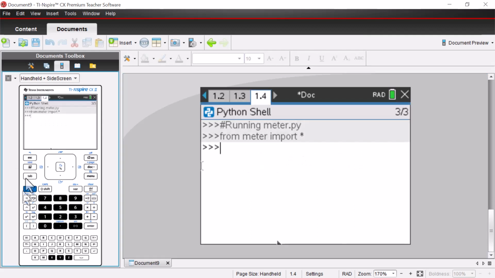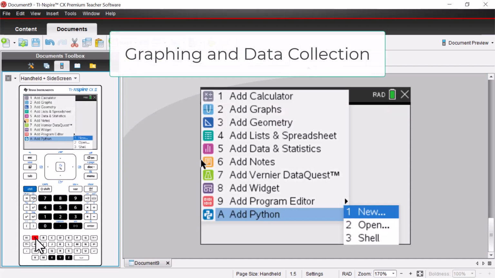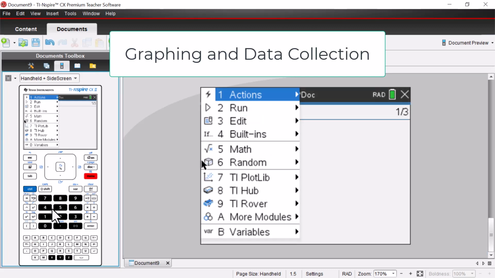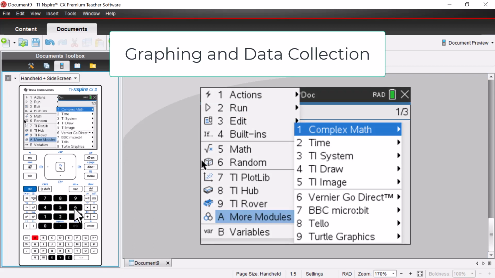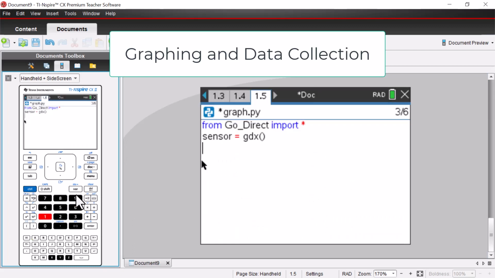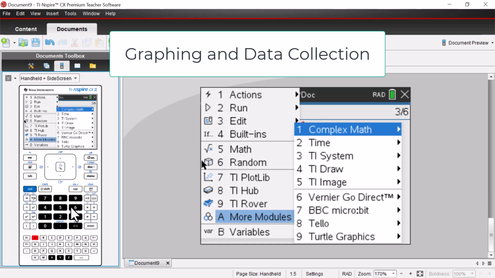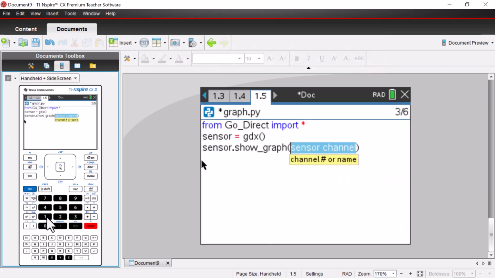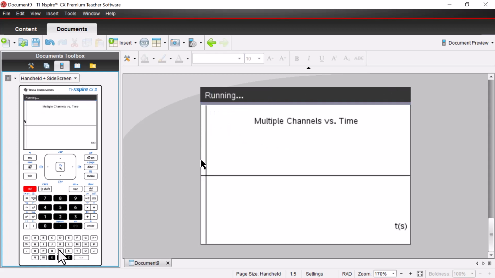The next thing you might want to do is make a graph of the data and automatically save that data to the operating system and then analyze it with one of the TI-Nspire applications like List and Spreadsheets, Data and Statistics, or the Graph application. Here you're going to want to use those channel numbers that we configured with. In this example, 1 is the X acceleration and 2 is the Y acceleration.